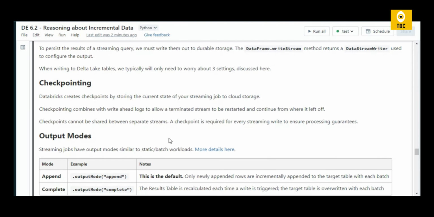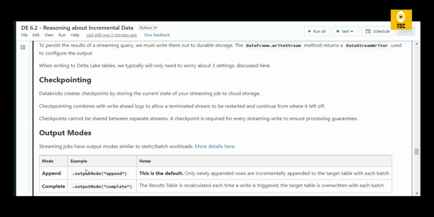This is important, where there are two output modes: output mode append, and you can give output mode as complete. By default it will be append, because whenever new data comes, it will be incrementally appended to the target system. However, if you give complete, the result table is recalculated each time a write is triggered, so the target table is overwritten with each batch.